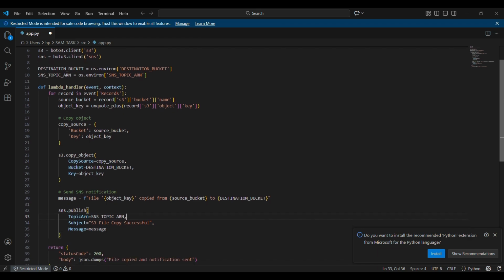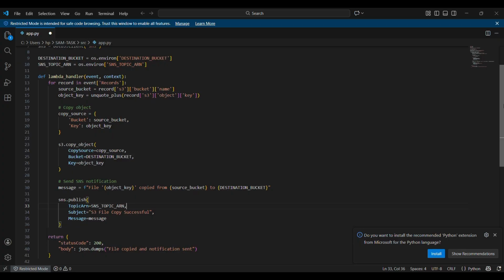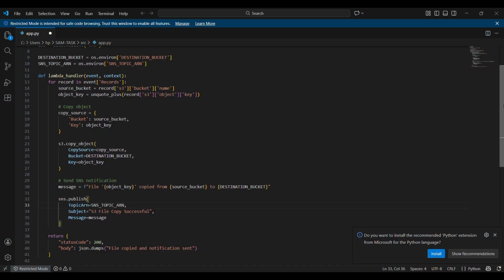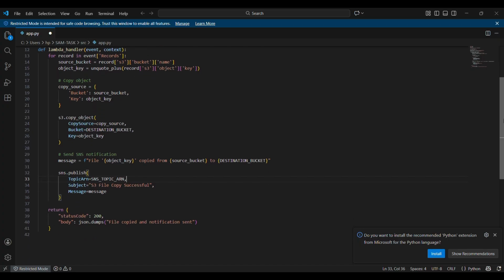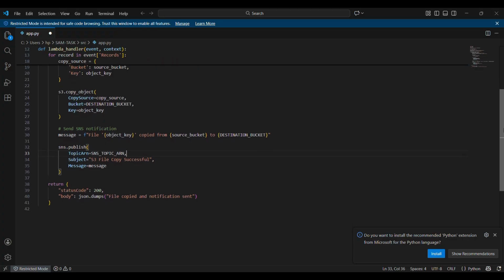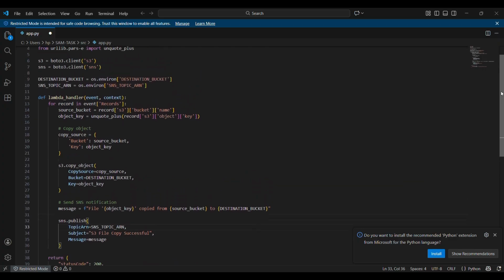Inside src/app.py, we write the logic to read the S3 upload event, copy the file to the destination bucket, and publish an SNS notification once the copy is successful.